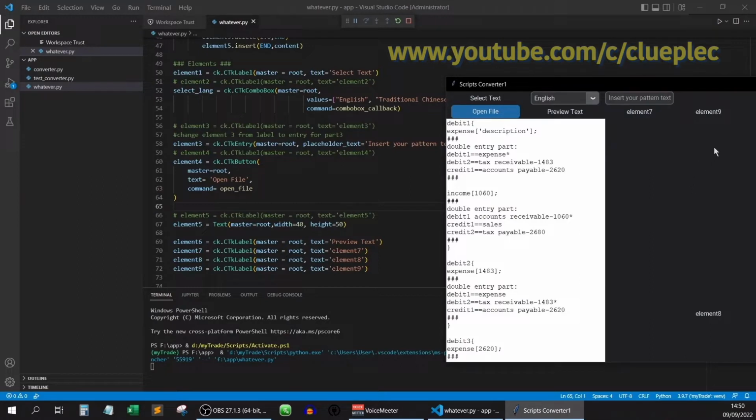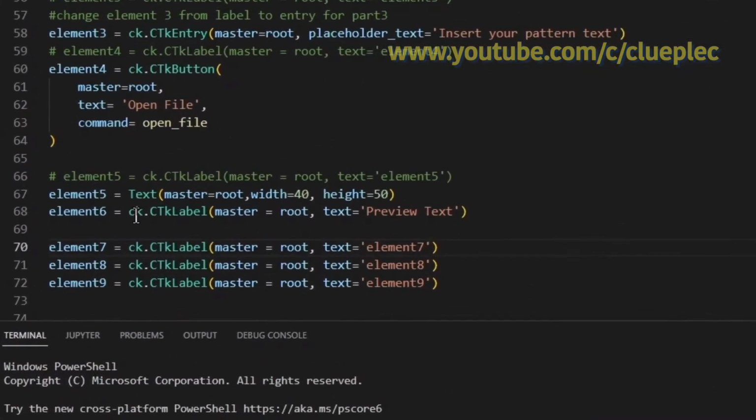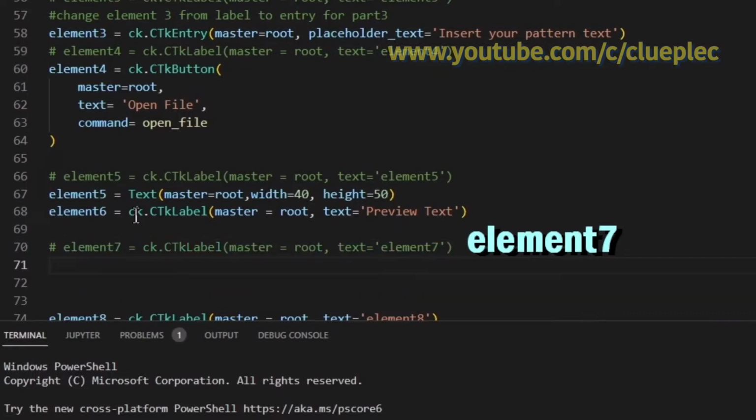Where will the output go? It will be element 8, this text area. That means for element 7, comment it out and make element 7 a button.